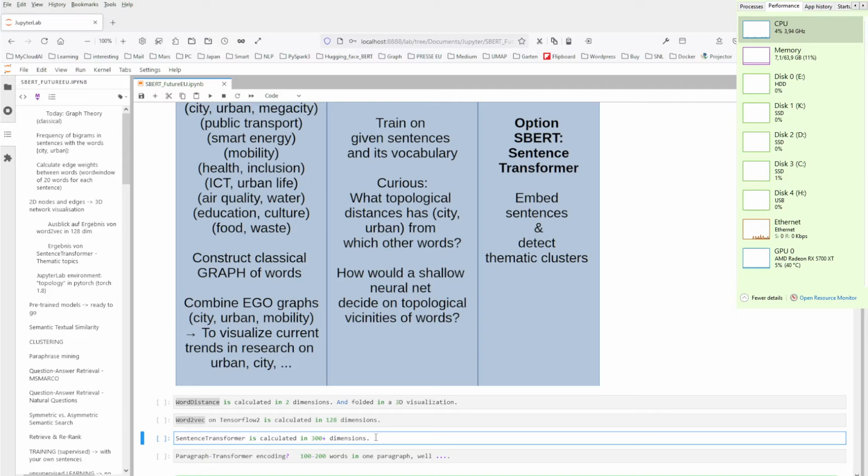Then we applied some dimensionality reduction and a cluster algorithm. Within this cluster, we looked at the words, the bigrams, and the trigrams which have a very high representative degree and frequency within the set of words and the set of sentences. Of course, you can advance it even a step further and do some paragraph transformer encoding.